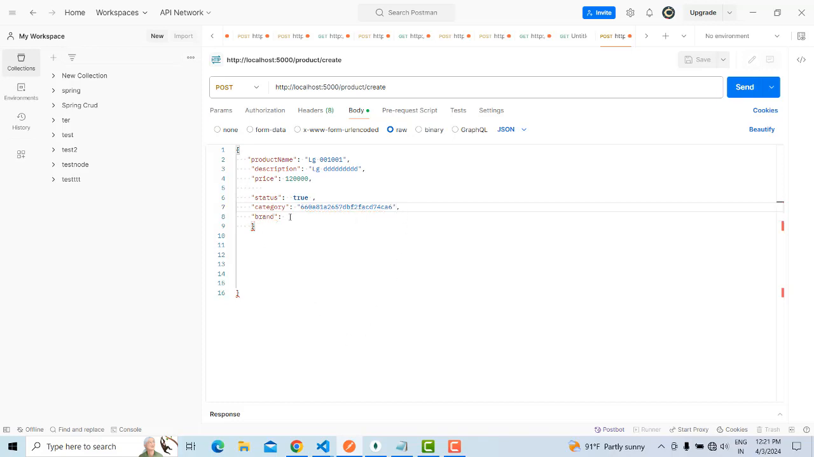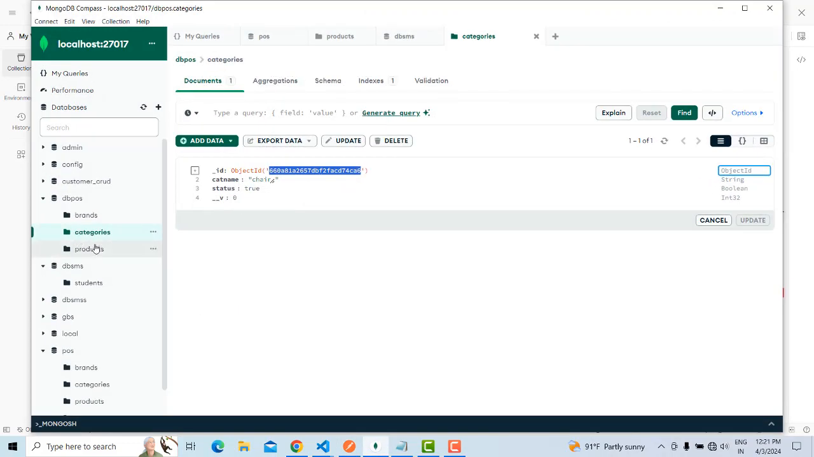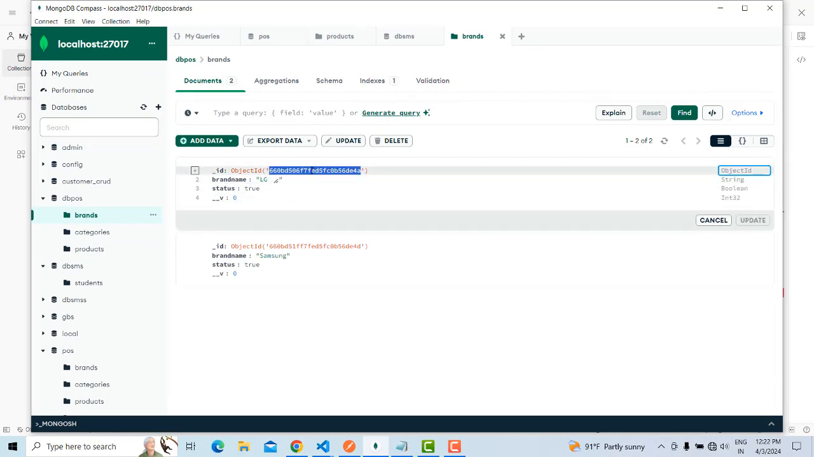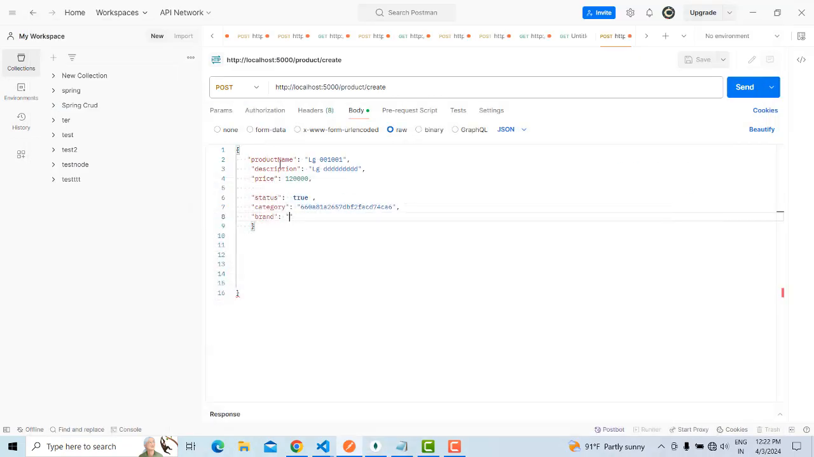The brand, I'm going to select the brand ID. So when you add the product and brand, you have to get this ID. If you put your own ID, it won't work, right? Okay, so this is the brand of the product, and this is the category of the product.